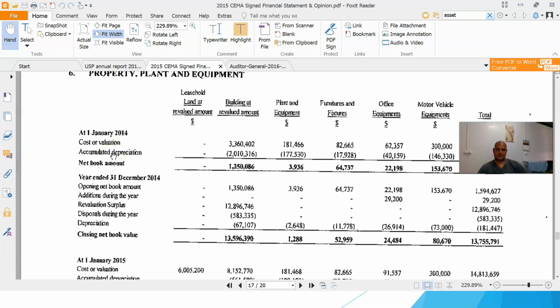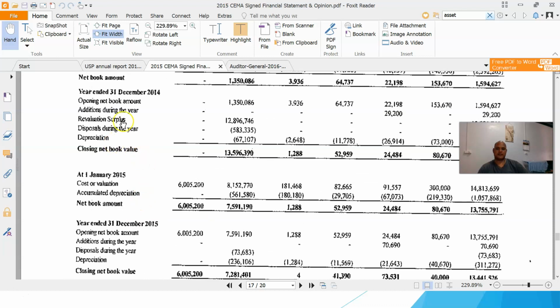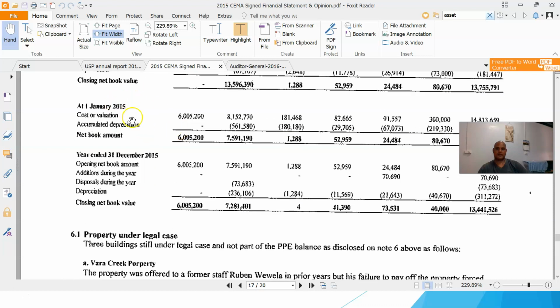It needs something like cumulative depreciation. And so this is the beginning of January, and this is the ending of 2014. What's the opening balance? What's the addition for that year? What's the revaluation? What's the disposal? What's the depreciation? What's the closing value? And this is 2014.